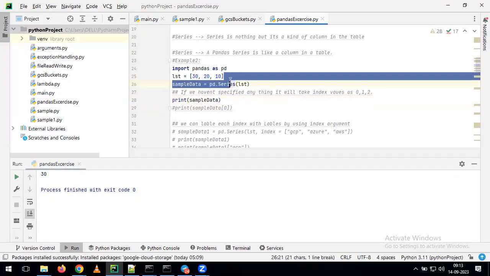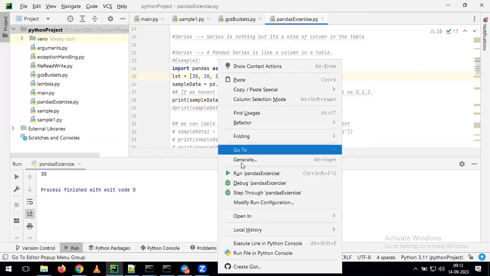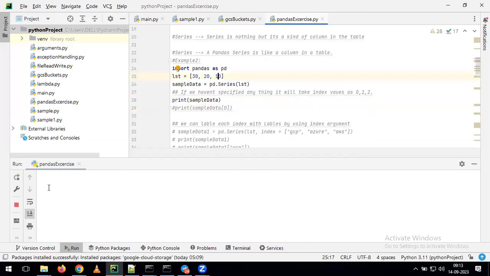So with that, what will happen? You get the complete series values like this: 0, 1 and 2, and the values 30, 20 and 10. In a particular column, if you want to populate the data as per your requirement in Pandas, we use a method called Series.